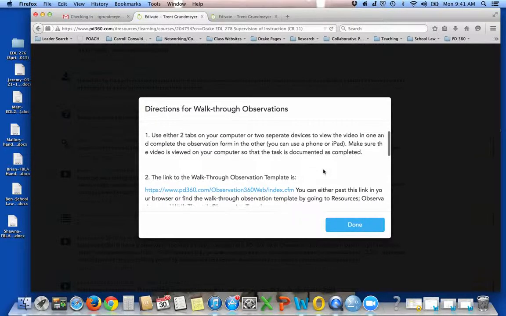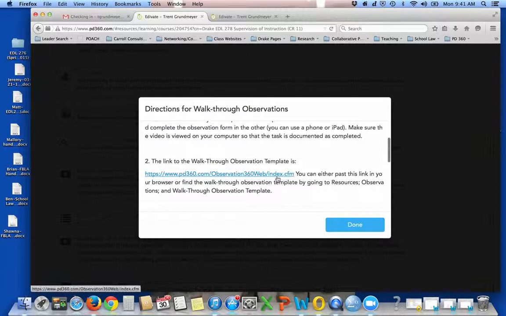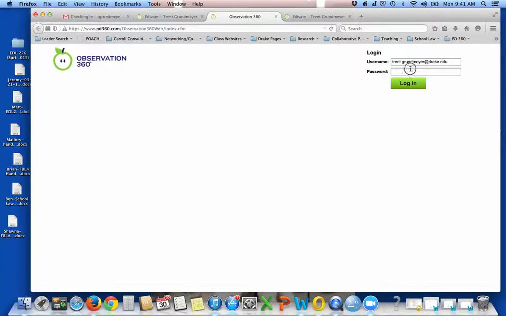As I read those directions, again, I know I have two tabs on my computer or a separate device. And I know I need this link, so I'm going to go ahead and click on that link because that's where my observation templates are. I'm going to have to put my password in again quickly, and should be off and running.